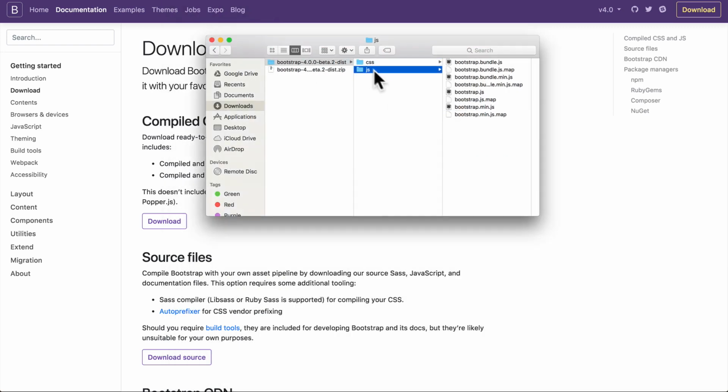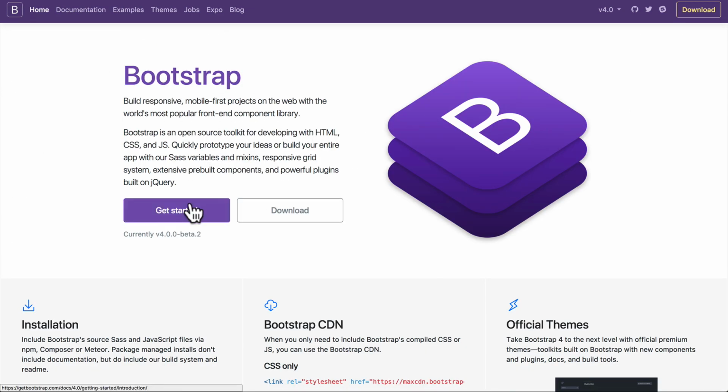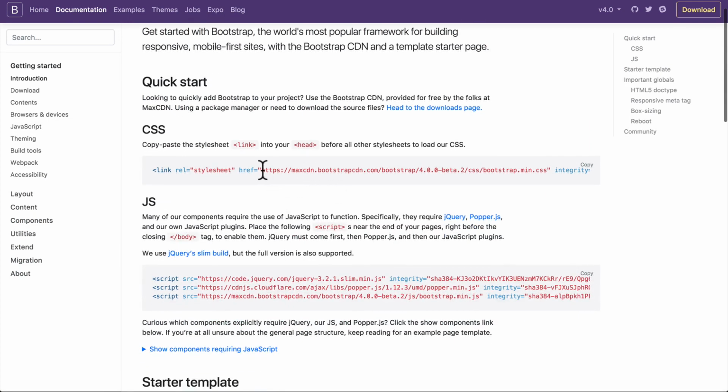Right now, all we would need to do is add this to our project, but I want to show you a better way of doing it, especially when we're getting started. And that is, we can use something called a CDN. So what is a CDN? A CDN is a content delivery network. Bootstrap has this link and they're hosting the Bootstrap CSS files for us, so we don't even need to include it in our project.